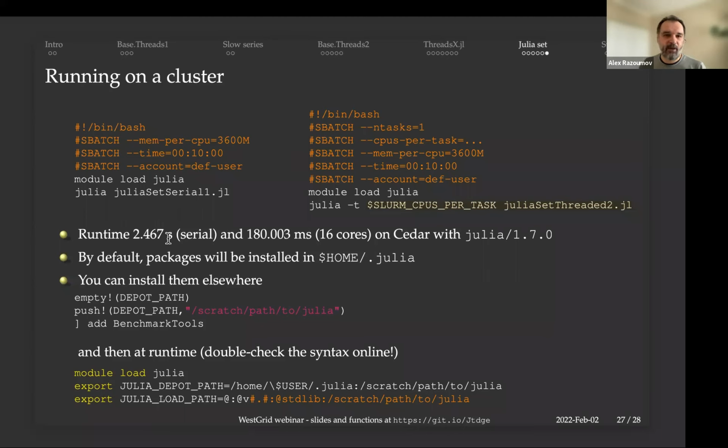And then here are the timings I got yesterday on Cedar. For serial code, it was 2.5 seconds. And for the parallel code on 16 cores, I got a speedup roughly by a factor of 12 or 13 or something like that, which is not bad at all, right? So it's really easy to run it in parallel using ThreadX on a cluster as well.